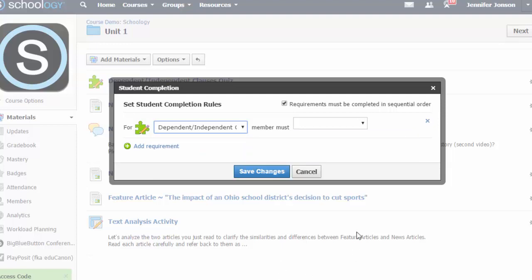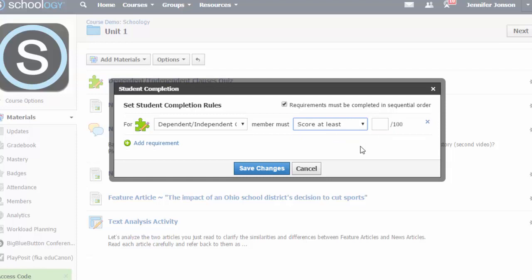Depending on what type of item you choose, you can require certain student actions. For a quiz, my choices are simply viewing the quiz, making a submission, or obtaining a certain score. Since I am using this quiz to identify which students have mastered this concept and who may need additional review, I'll use the Score at Least choice and enter in the score needed by a student to be able to move on past the quiz.